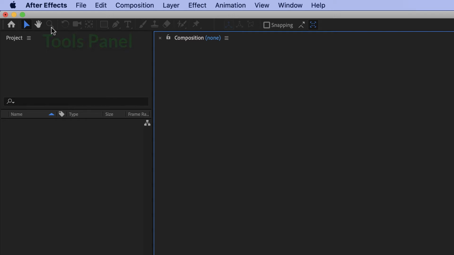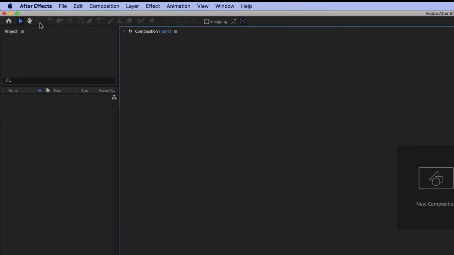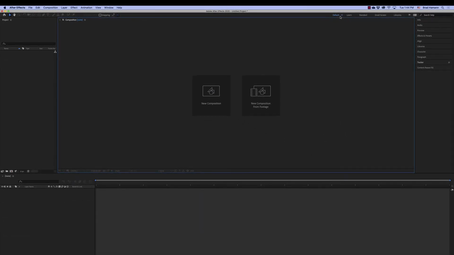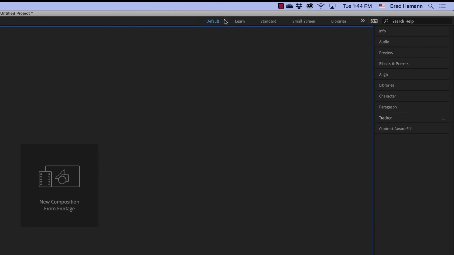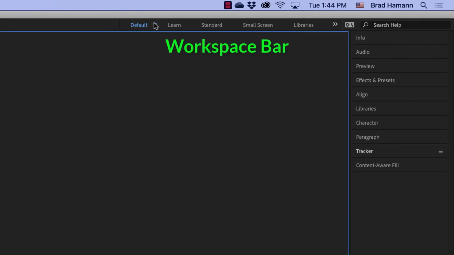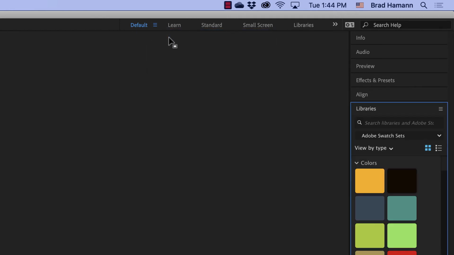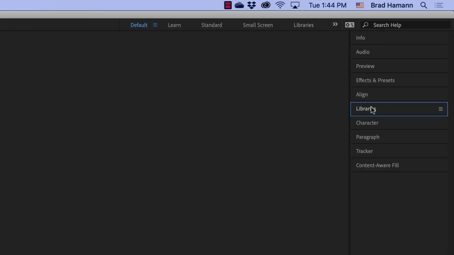In the same row to the far right is the Workspace Bar. Here you can choose from a variety of workspaces depending on the focus of your work, and also create and save custom workspaces. For this course, you will normally begin working with the default workspace layout. You may want to choose Reset to Saved Layout, just to make sure your workspace looks similar to mine in the upcoming tutorials.